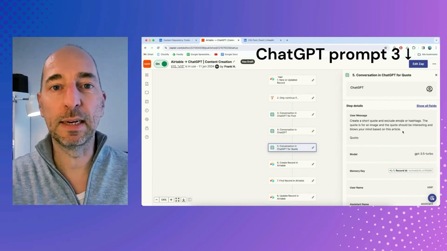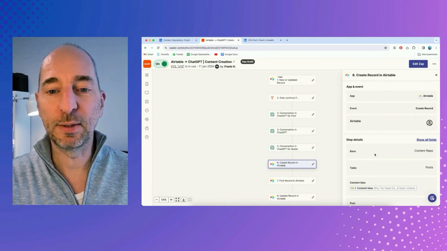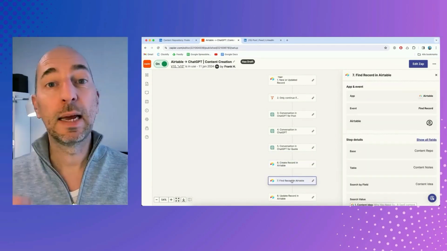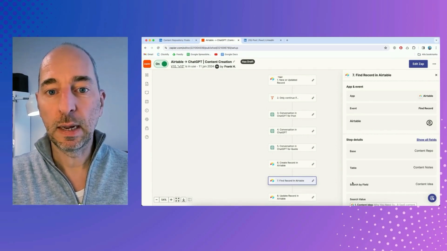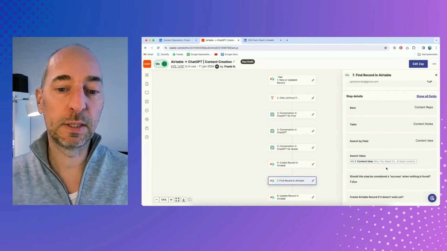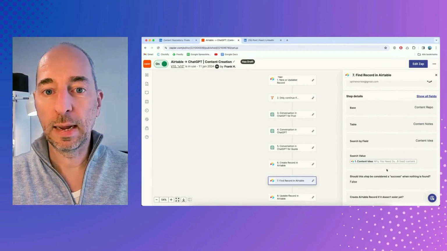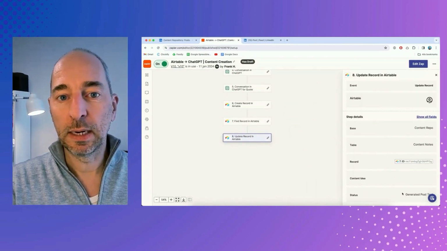That also will be updated in the Airtable. After that, all the records will be put into the Airtable fields. So the post is there and the quote is there. In this step, the Zapier workflow will look into the other table and it will search for the specific content that we used as an input. And when it's found, it will update the table with status generated post.